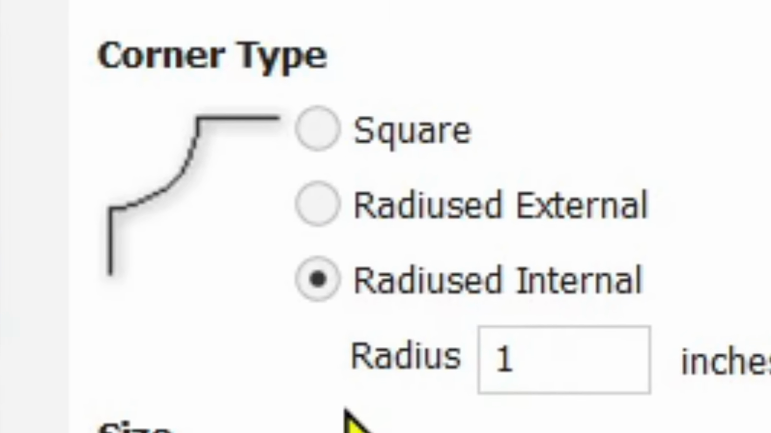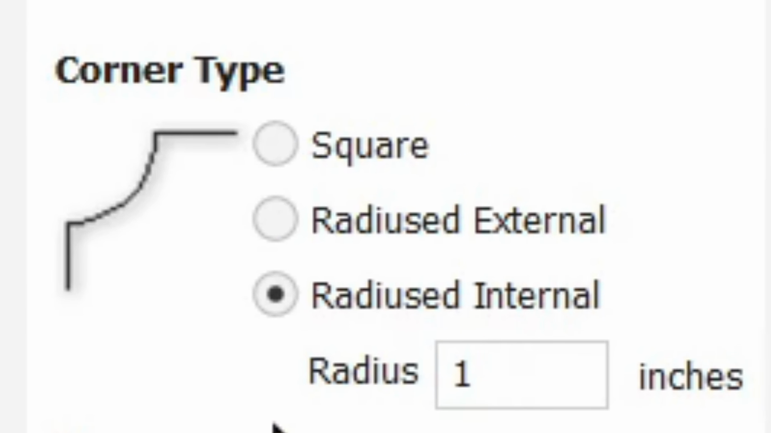Before we move on to draw your first rectangle, I do want to explain to you what this corner type is, because this is a basic function in the Vectric software and in the draw rectangle function that you will use all the time. So first of all, you see that there are 3 radio buttons here. One next to square, radius external, and radius internal. And then there's a little edit box there to set a radius.